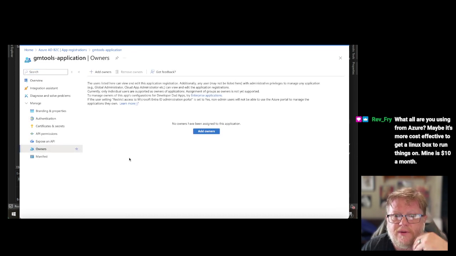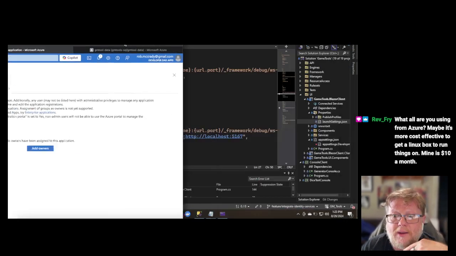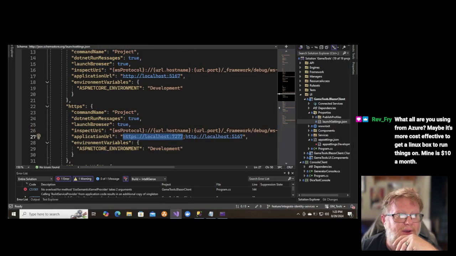Owners can view and edit this app registration, and admin privileges may manage any application. You know what? I'm going to add myself as an owner, but I'm going to do that off screen. And select there. Overview of the app reg. Good.